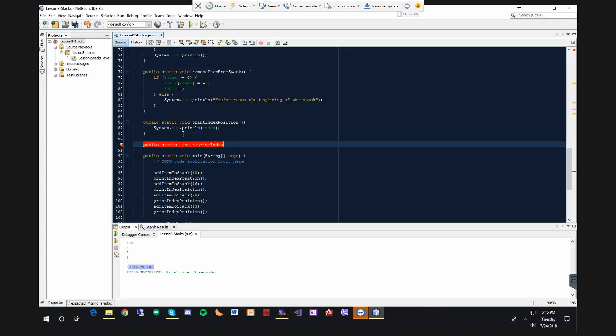Retrieve index value, no. Retrieve value at index, better, right? And of course, if it is retrieving value at index, we need to pass an index as an argument. So let's say int index or IDX.